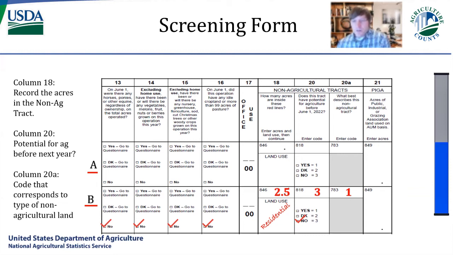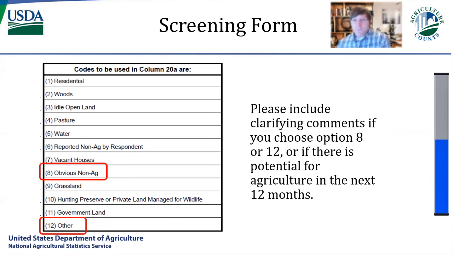In column 20, you need to answer whether the tract has potential for agriculture in the next 12 months. In column 20A, there is a code that needs to be filled in to categorize what kind of non-ag tract this will be. Only one code should be entered into the box in column 20A. These codes can be found on the back of the screening form.